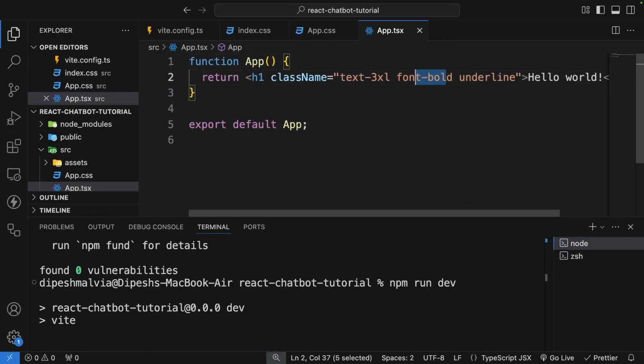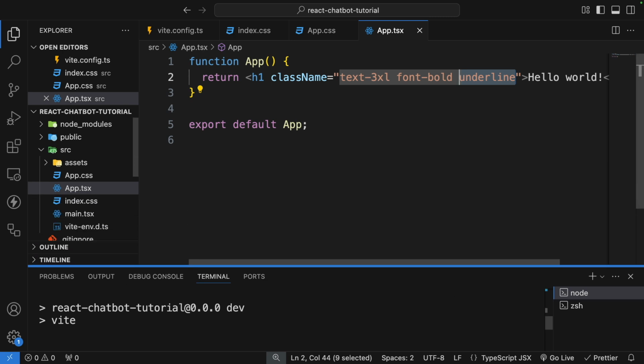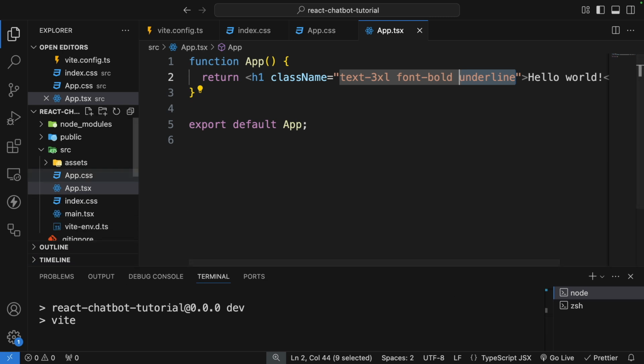We have bold, underline, and this is what we applied. We applied the bold and we have the underline. All right. So our initial setup is done. We have our project, and we have also installed the dependencies, and we have also checked the Tailwind CSS, which is working fine. Now what we will do is we will first start working on the app.tsx.